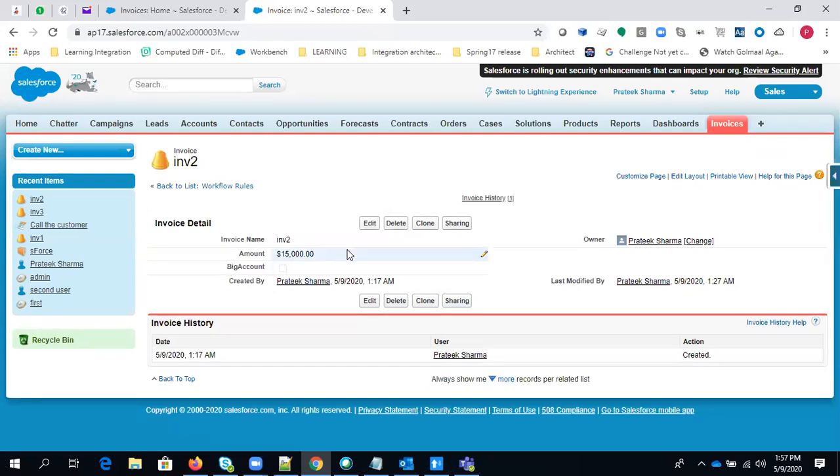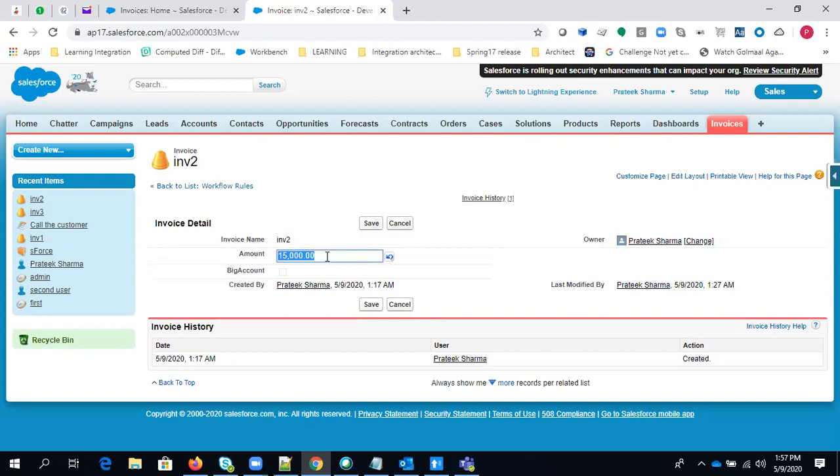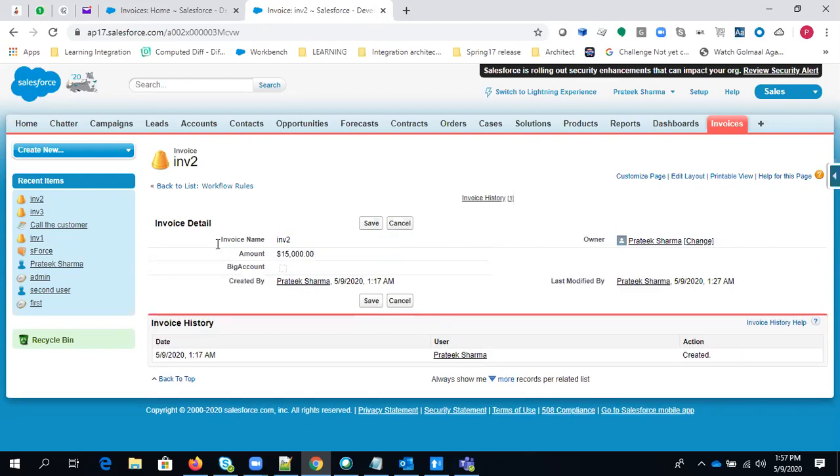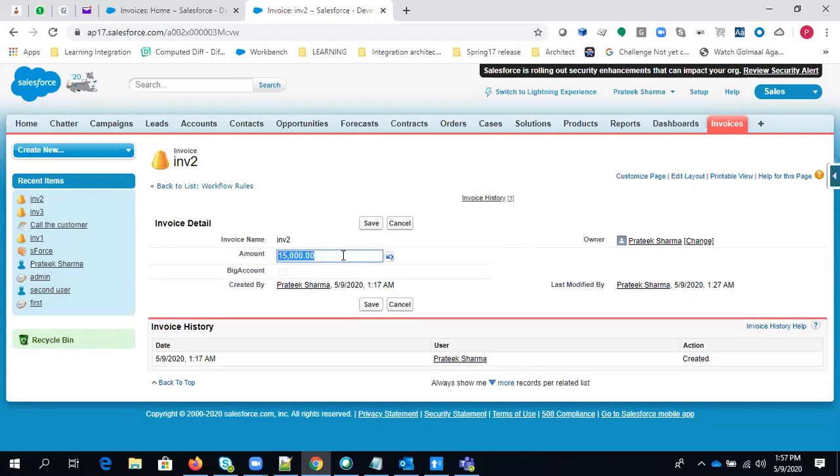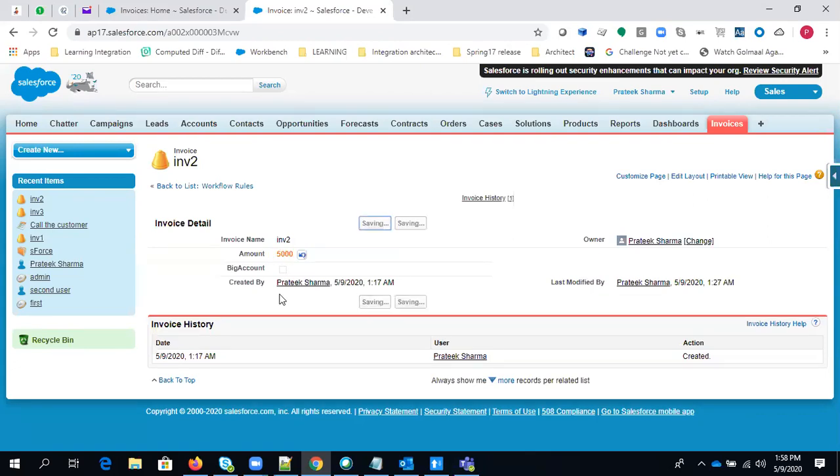But if you will see here, if you will edit this and make it 5,000, let me just edit it. If I'm making it 5,000, then what will happen? Who will tell? Big amount will still uncheck. Why? Because it's not meeting the criteria. Absolutely correct. Because right now the amount is 5,000, and what is our criteria? It is greater than 10,000. So it will remain unchecked.